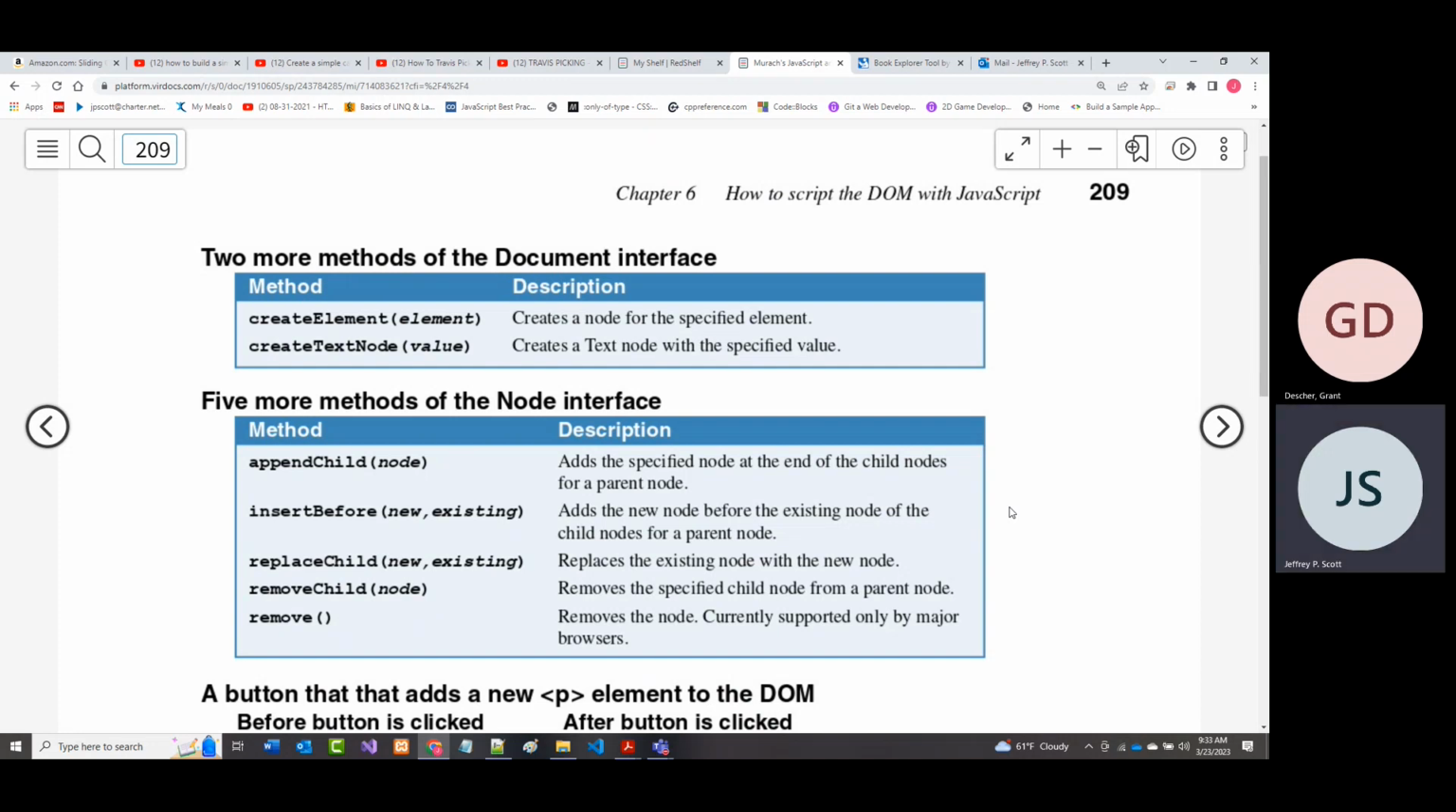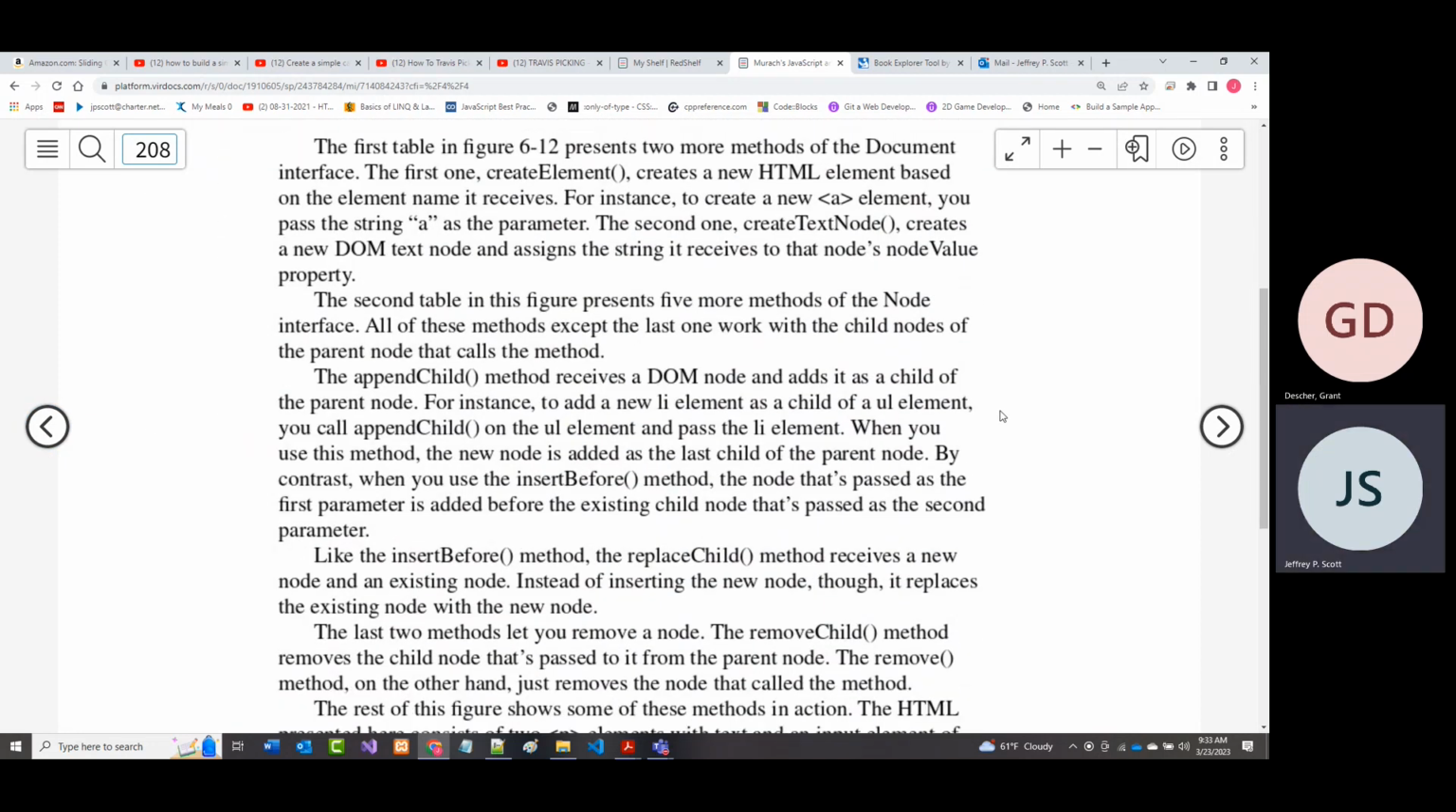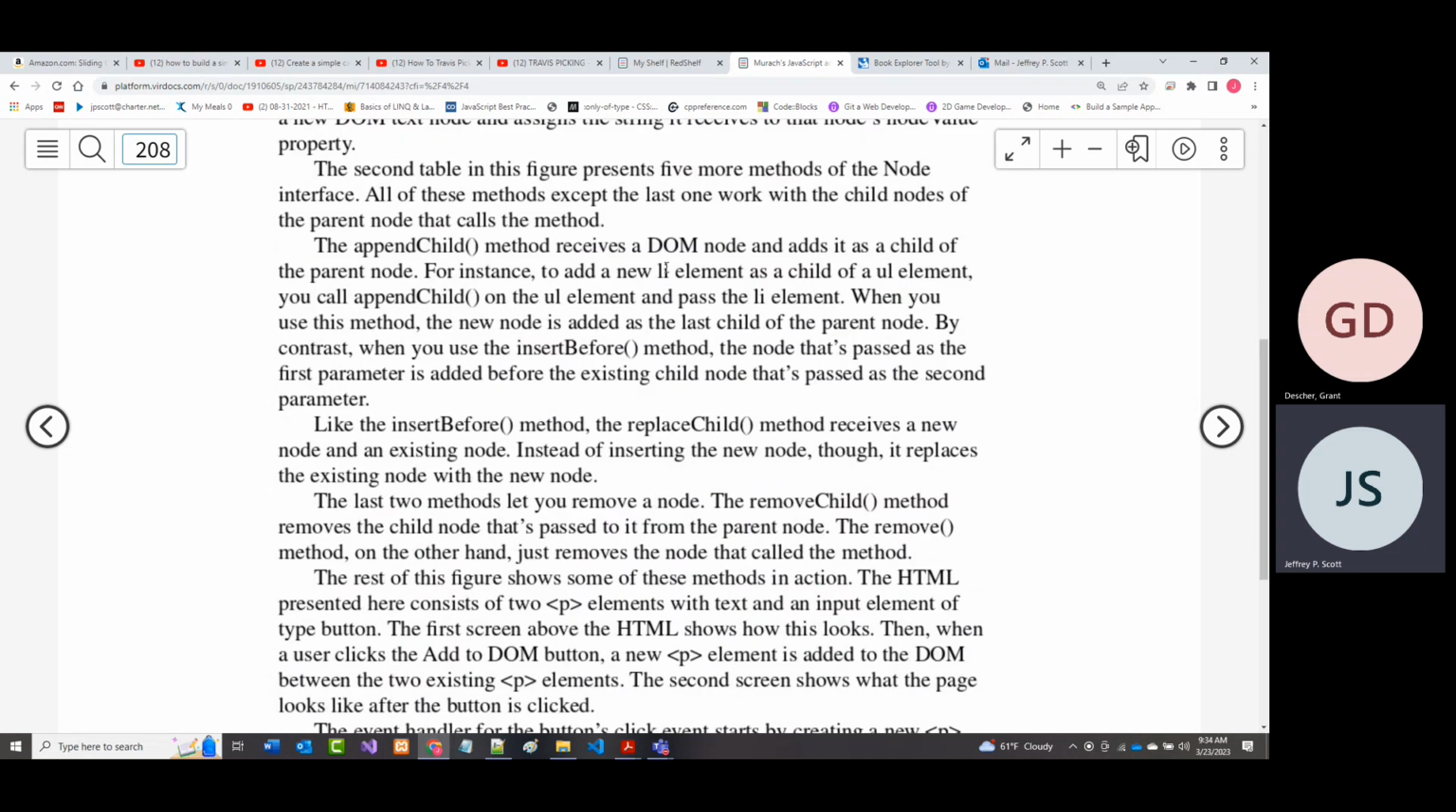All right. And that, notice the difference. It says the first remove child removes the specified child node from a parent node, whereas remove itself physically removes the actual node itself. All right. So if we back up and we look at this, it says the first table presents two more methods of the document interface. Create element creates a new HTML element based on the name that it receives. Create text node creates a new DOM text node property and assigns the string it receives to it.